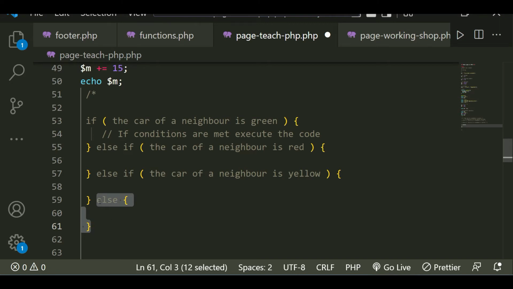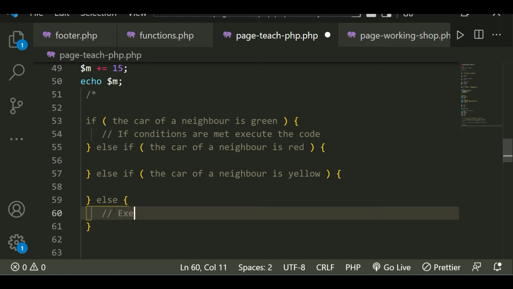And in the end, what's else? Else is executed if none of these ifs or else ifs is true. So let me write it down here for you: execute if none of the if or else if conditions are met.